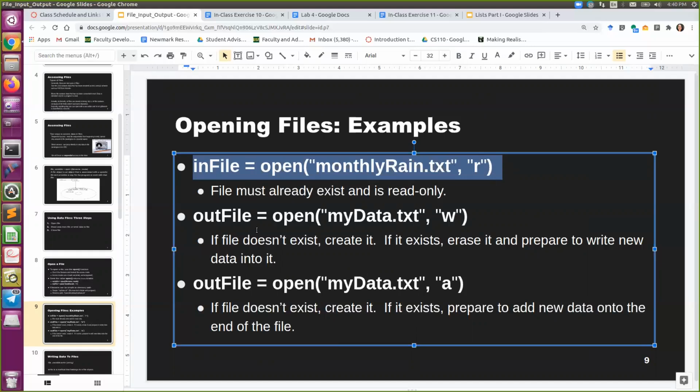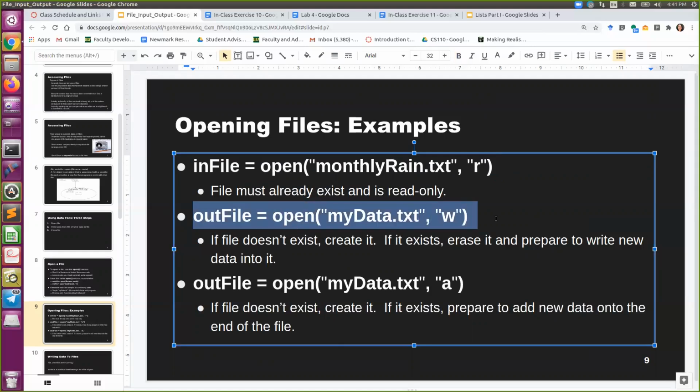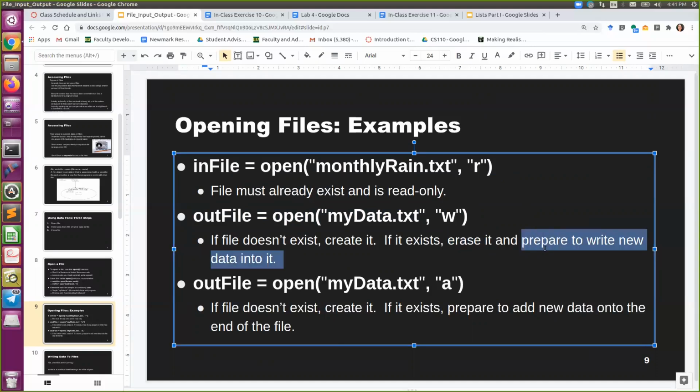If we wanted to write to a file, then we would have some variable name, open the file name, and then W for write. Now, if the file doesn't exist, this line of code will create it for you. So if mydata.txt didn't exist, this line would create it for you. If it exists, it would erase whatever data is already on there, and then it would write new data onto it.